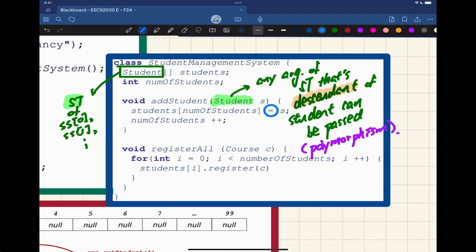And here we got a method called register all, and we want to register a course for all the students, including resident and non-resident. So we simply use a single loop, go over every element, and then we say students I dot register. This is important. Again, whenever you see a method call, you want to think about which version of the method is going to be called. So here you see students I over here.